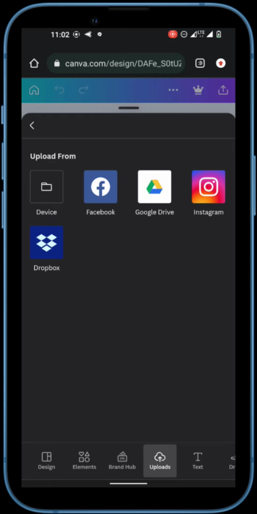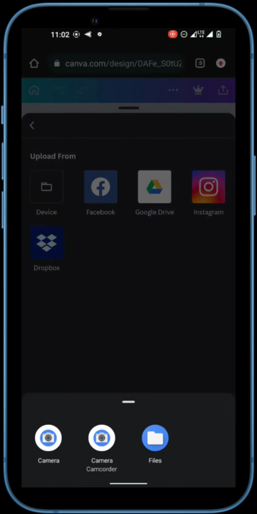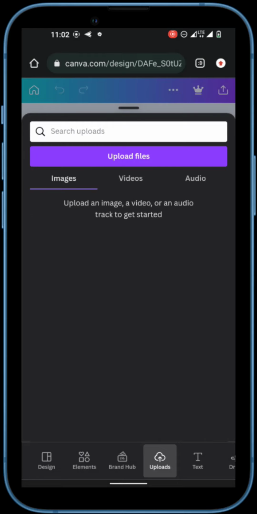Okay, so I'll suggest you go with your device. If you have the image on your device, you click on it, then it takes you to your folder, so you can just select the image that you want. In this video I'm not selecting any image.